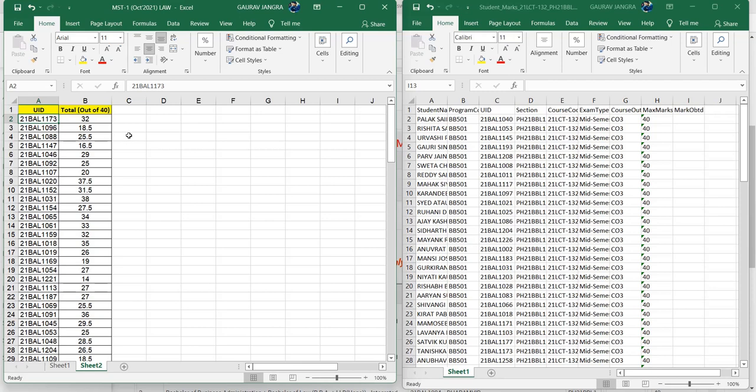So you can apply the formula like that, and please remember no column should be merged here. If any column is merged, it will not work. So you have to take care about this.